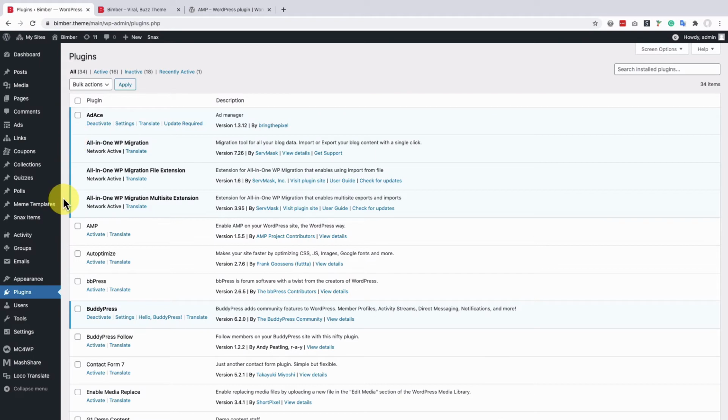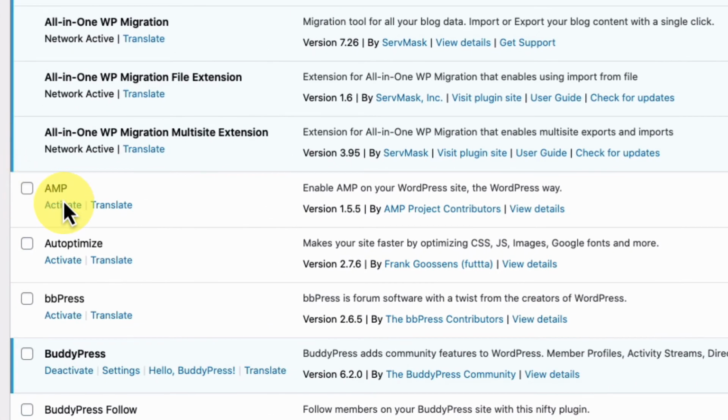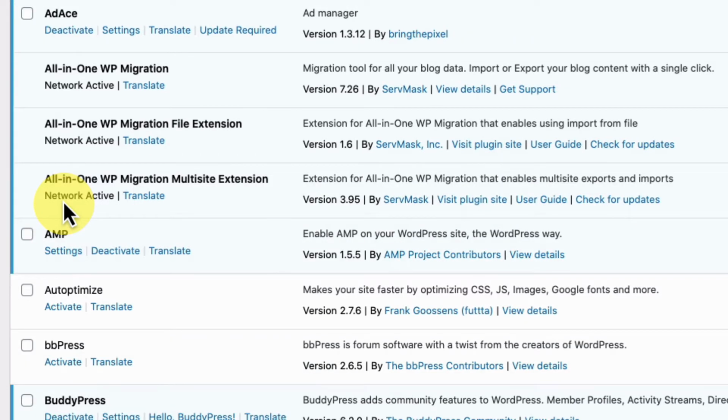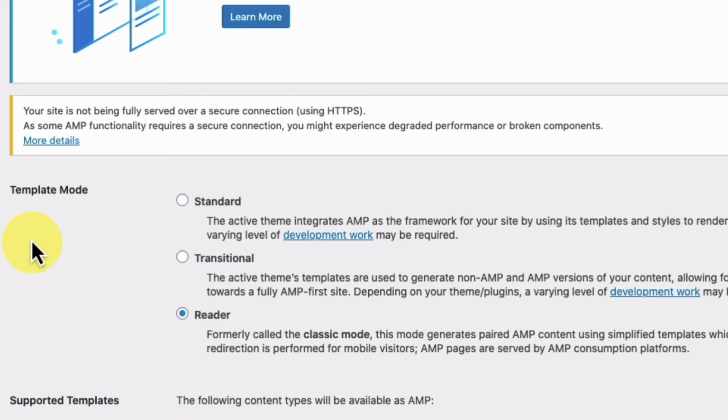I've already installed the plugin, so let's activate it and check its settings. Set the template mode to reader and select at least posts in the supported template section.